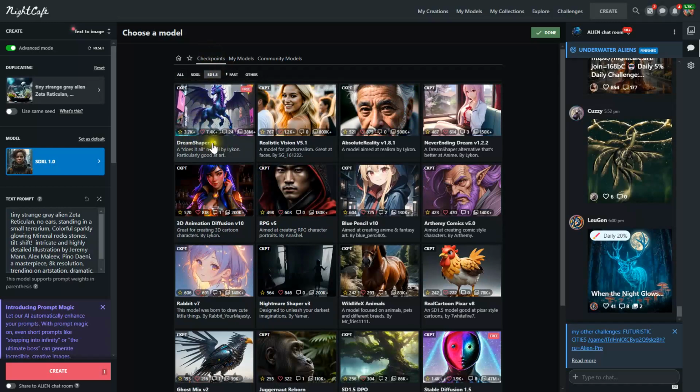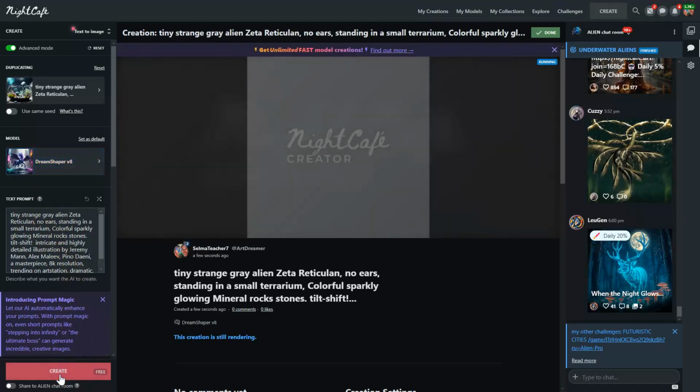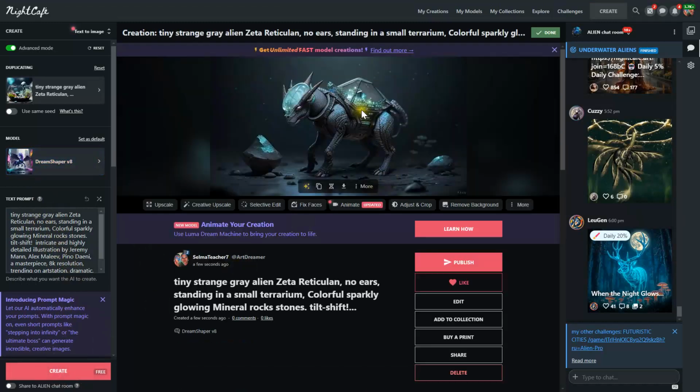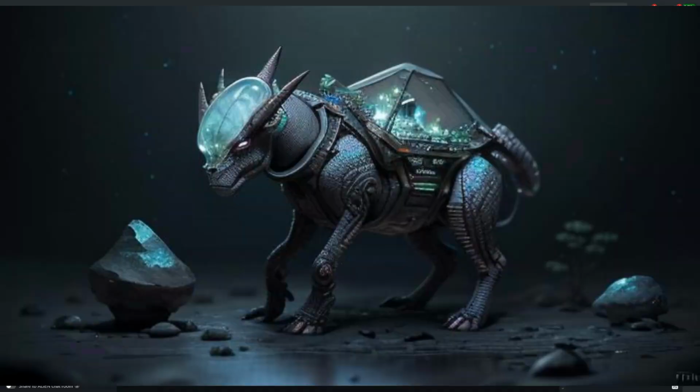So the Dreamshaper V8 is free. Let's create an image using that text prompt. No start image. There we go. So it made this image here.